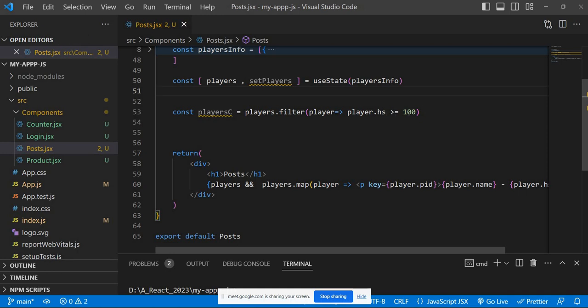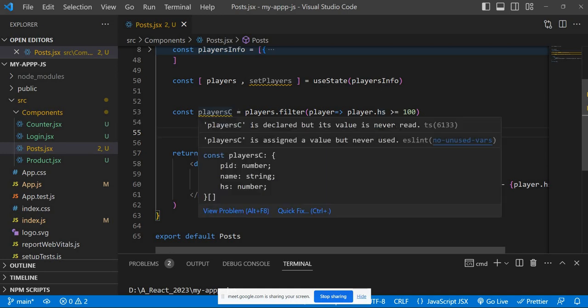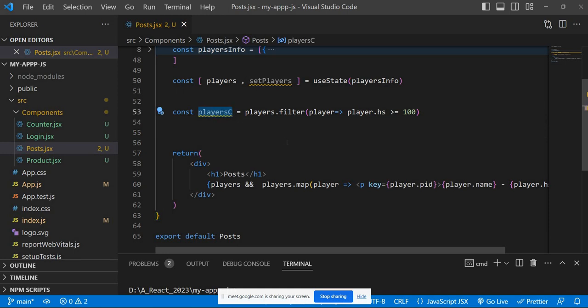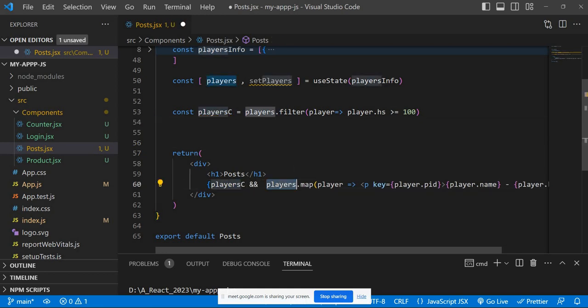Greater than or equal to 100. So what it will do is take each and every player's information. Player dot highest score. For the first player, if highest score is greater than or equal to 100 and it is true, it will push that player's information into this players C, right? So now we have got the filtered data. Now I'm going to replace players with players C. This is fine.